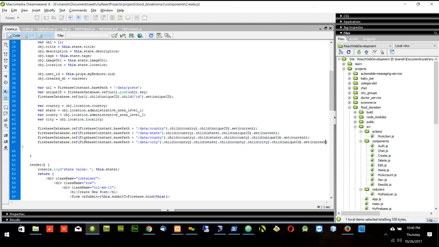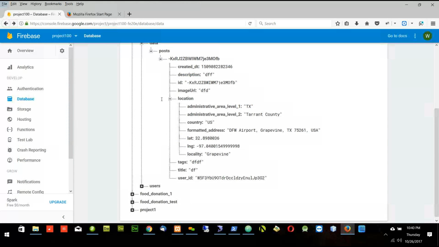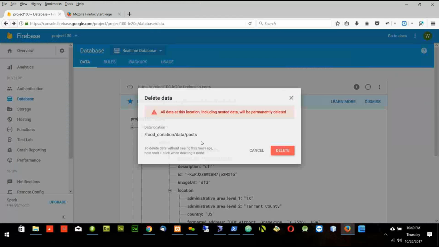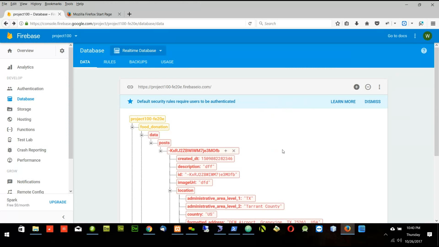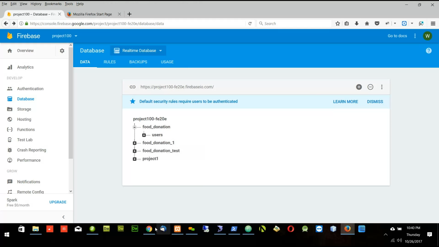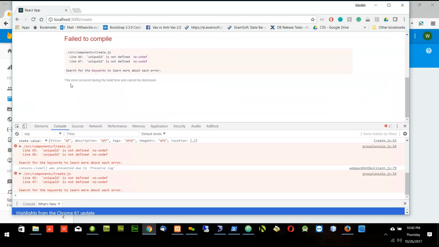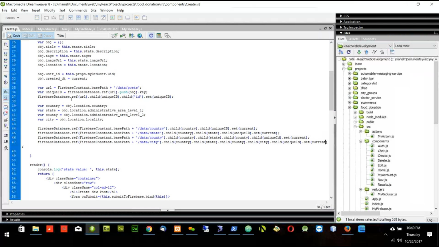Now we will see how it goes in the real world. We will try to use it. Let's delete this post and we'll try to do it again. Okay, let's go again. Okay, unique ID is not defined. Maybe I missed the spelling.